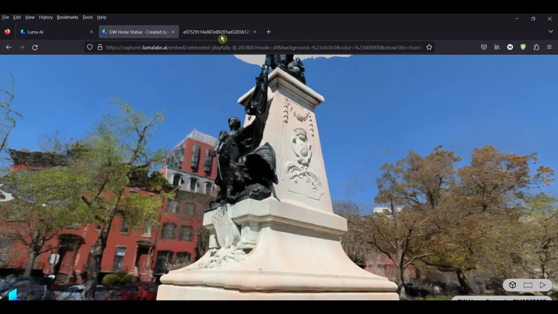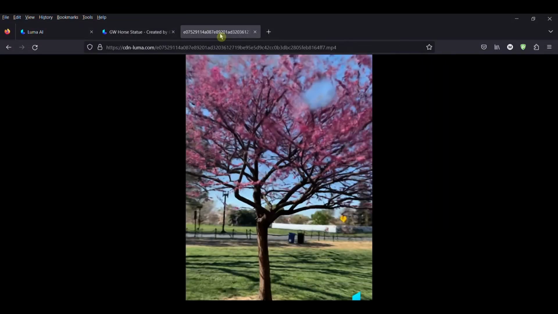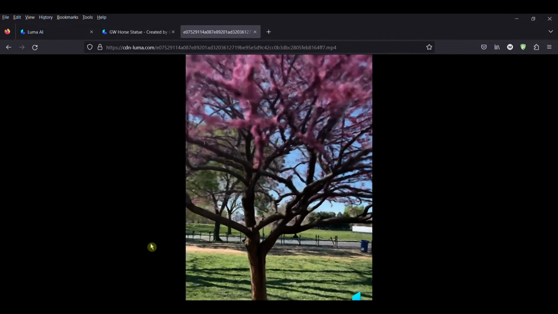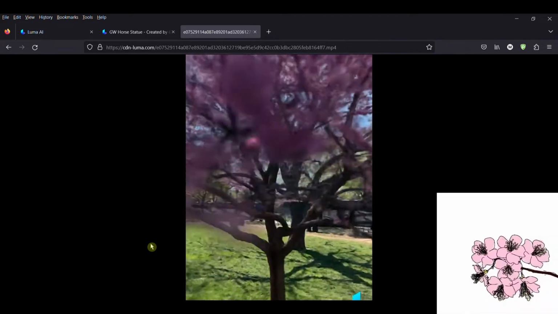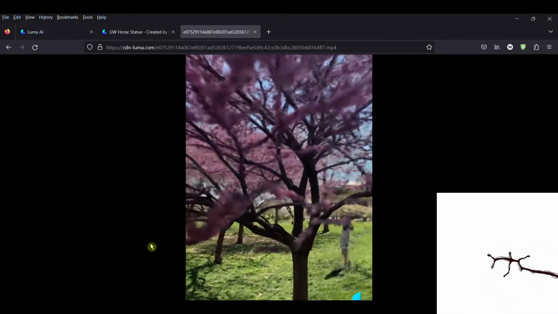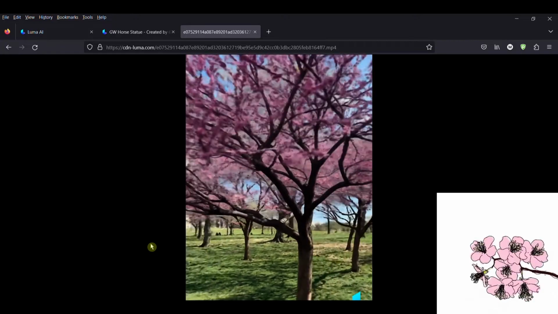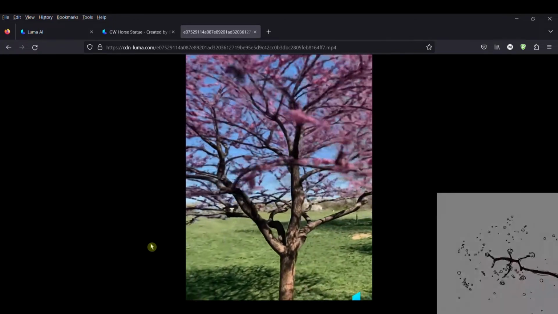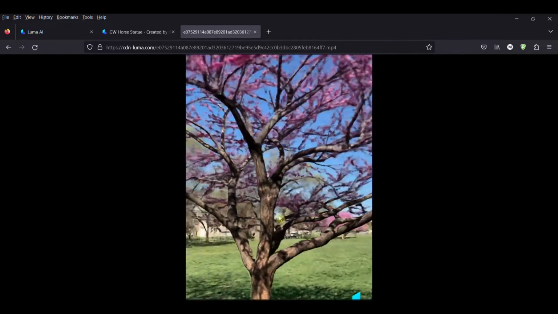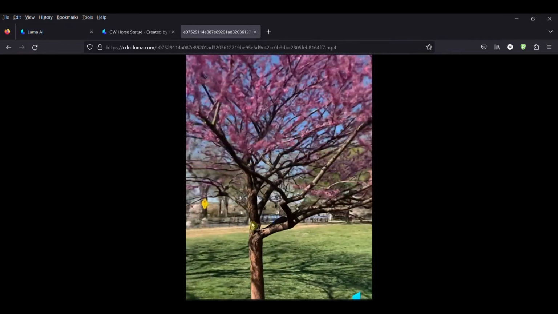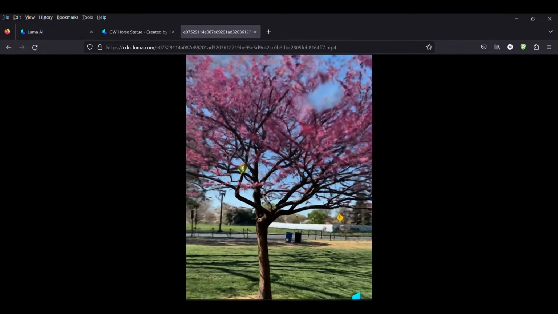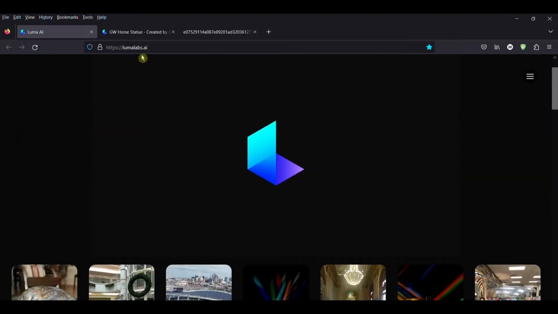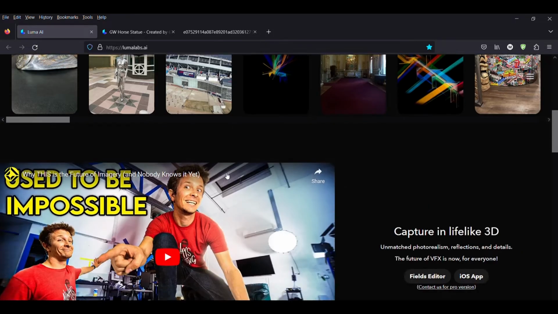Alright, and then one last part I'll share is I took this of a cherry blossom tree and submitted to LumaLabs, and this is what it outputted. So just wanted to share again, this is Luma AI, and some really fun and cool, interesting technology. And check out LumaLabs.ai.